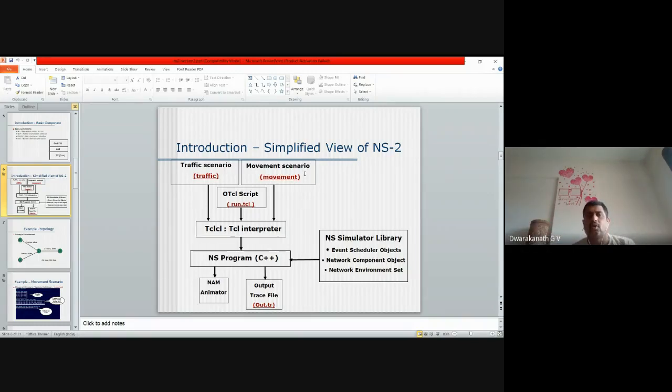After creating a topology, means one structure you have created, assume with several nodes, you have to identify which will be the source node and which will be the destination node, and you have to tell what traffic you have to move from source node to the destination. That will be done in the traffic scenario. Including both, you will have a TCL script. The OTCL script will be there, which is running.